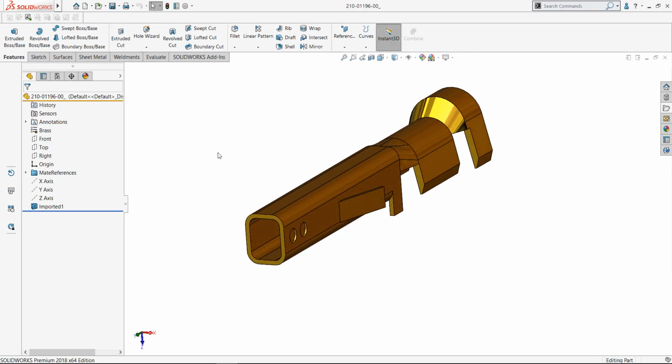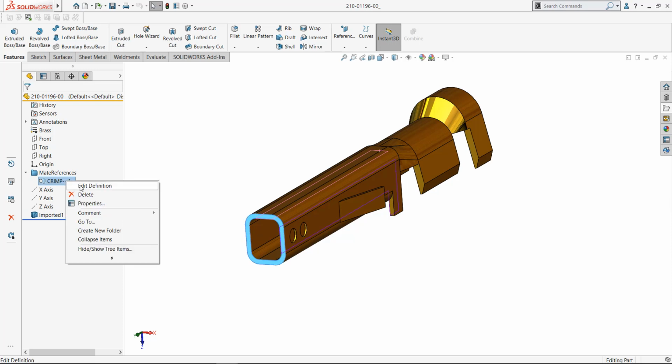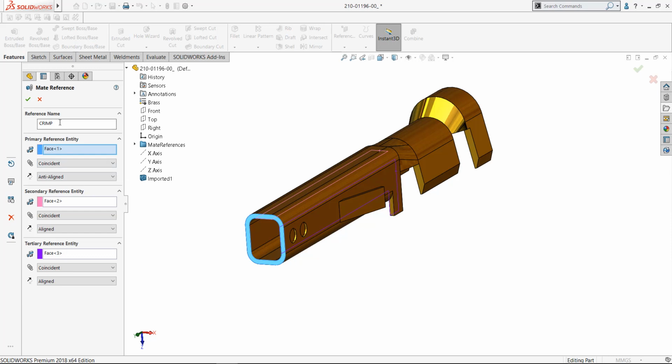Inside of this pin component, if you look at my feature manager, I've got mate references over here. There's a feature called a mate reference that, like any feature, I can right click and edit the definition. Here's where you can name the mate reference. And you can also put in feature geometry. Here I've used faces, but you can use faces, axes, or planes and set up what type of mates are going to go with this geometry.